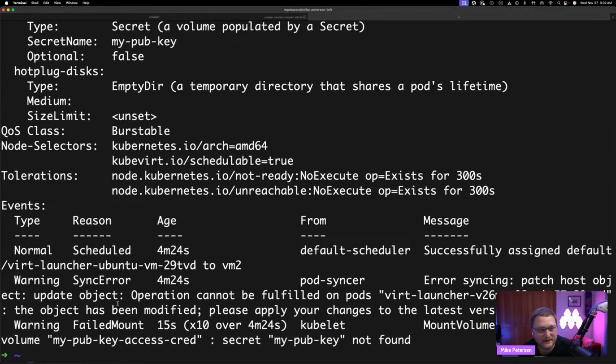So this is the issue, right? I have created this virtual machine. So this is how you start troubleshooting. I've created this virtual machine, and I am referencing a public key that's not found. So it's not going to launch because it's looking for that public key. I didn't create the public key yet, right? Because I'm going to create the public key for the next one.